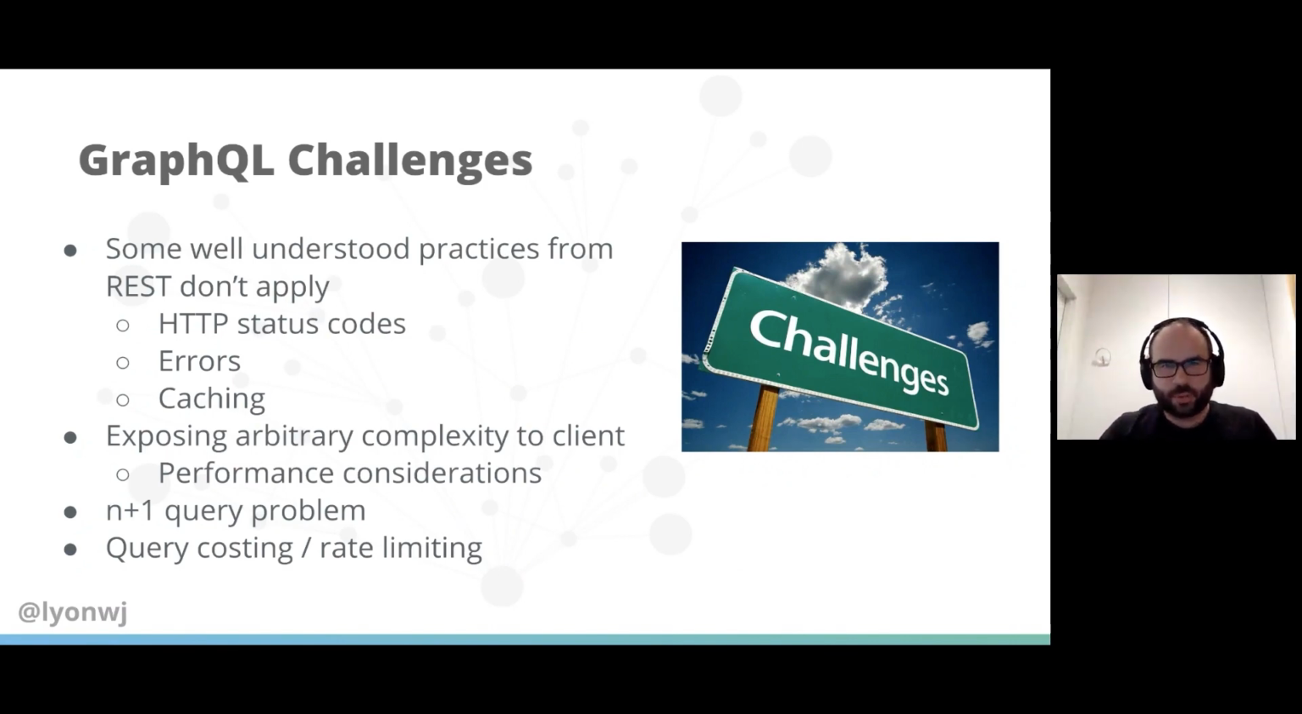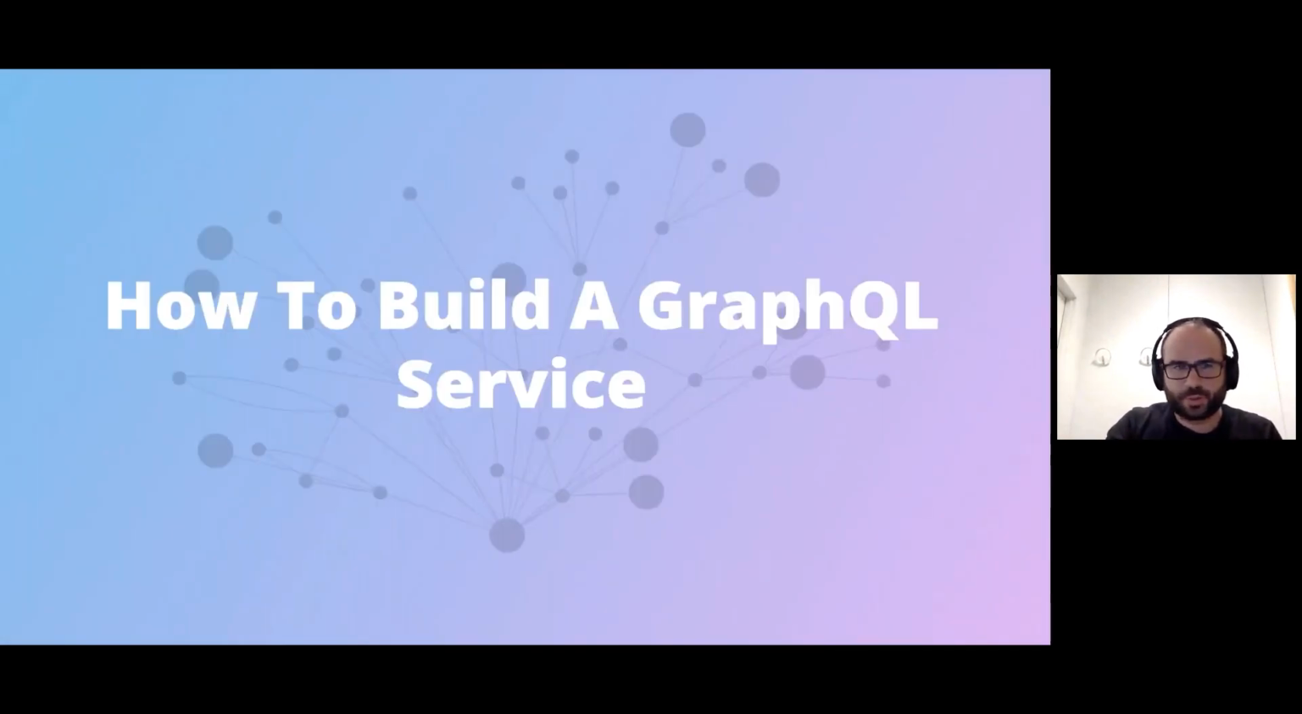Now, there's also this idea, okay, if my client can request an arbitrarily complex query, am I not going to have performance considerations there if I can't control that? So this is one challenge. There's a solution to this. We can essentially restrict and define in advance the queries or the depth of a query that a client is able to request. Then we have things like, how do we do rate limiting? How do we do query costing? Because the request that comes in is not necessarily just requesting one resource. So we have a bit more work to do. But again, there are solutions for these.